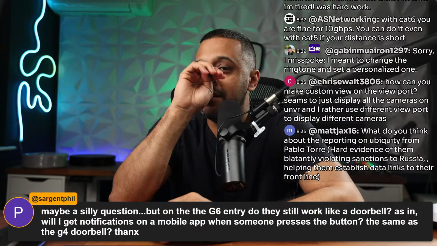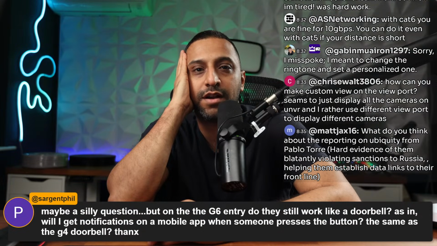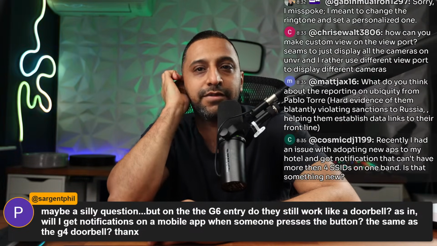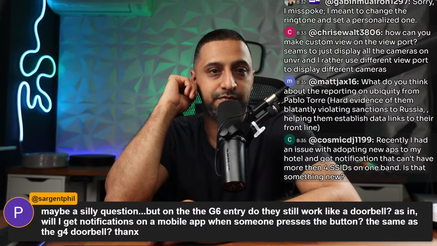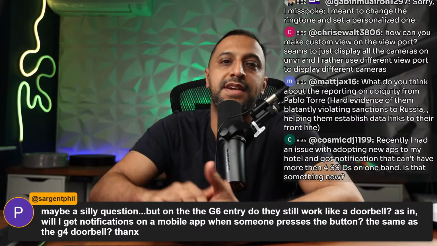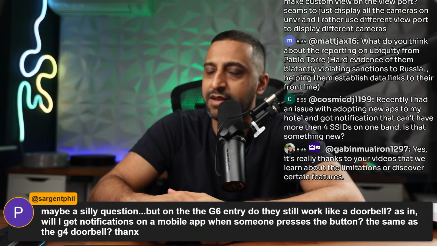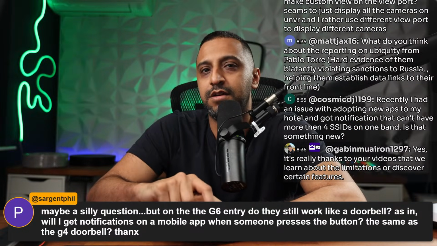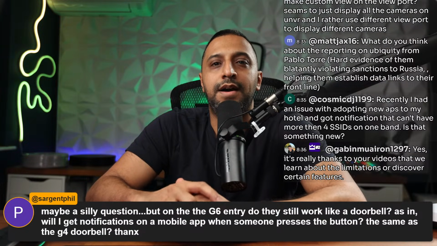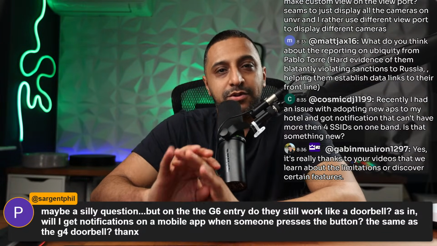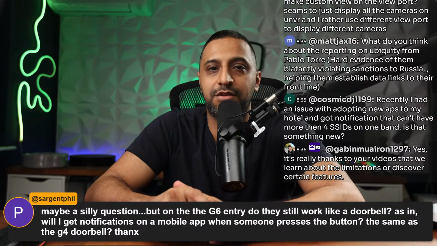Maybe a silly question, but on the G6 Entry, do they still work like a doorbell? As in, will I get a notification on a mobile app when someone presses the button? Yes, you will. I think it's still in early access, so I'm not going to say too much, but to answer your question, if you press the doorbell button, it does work like a doorbell.